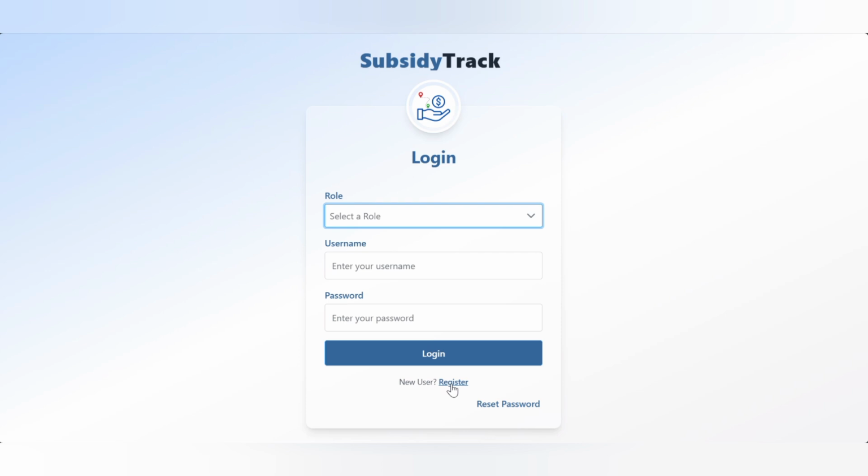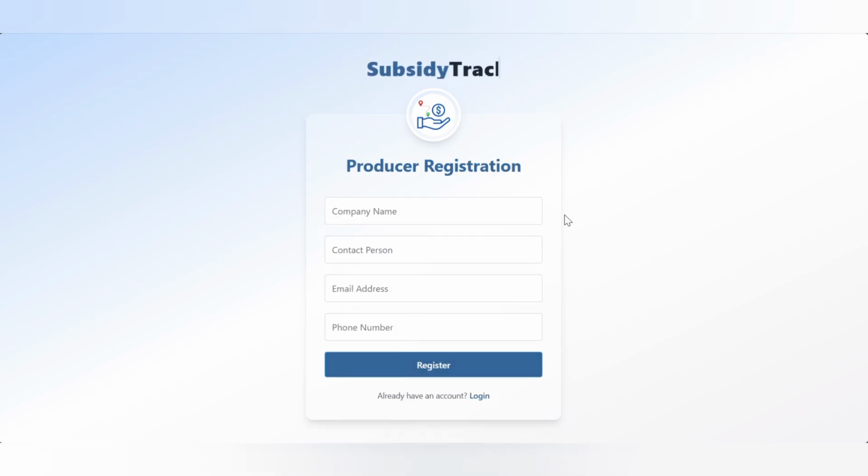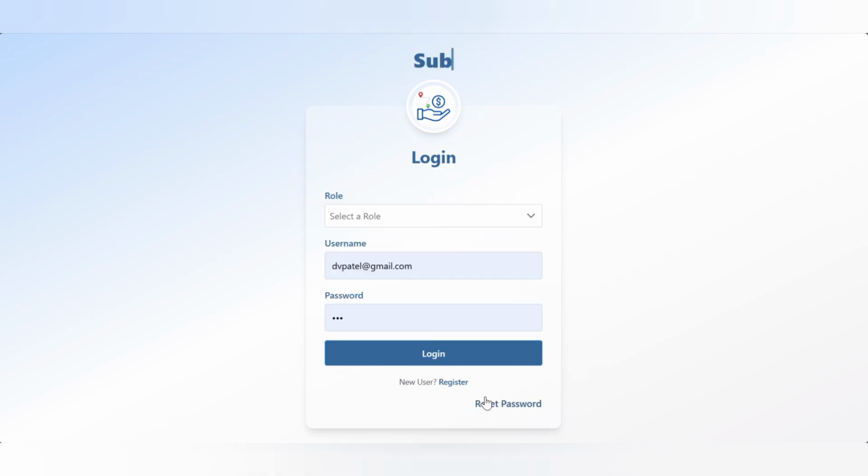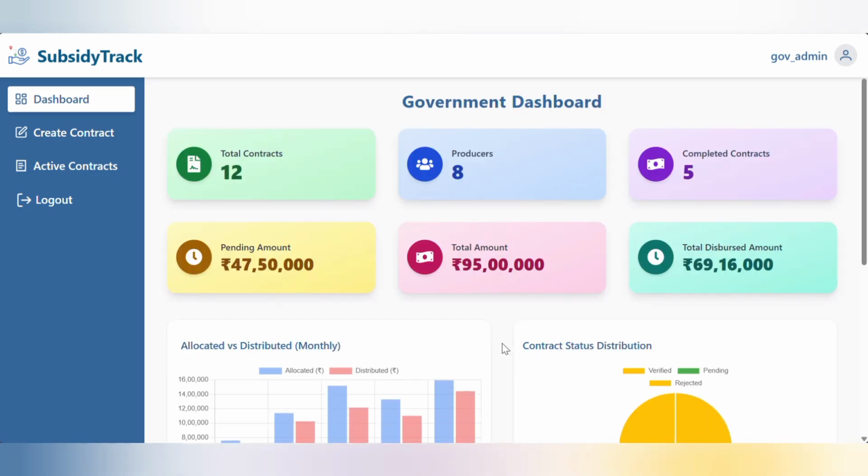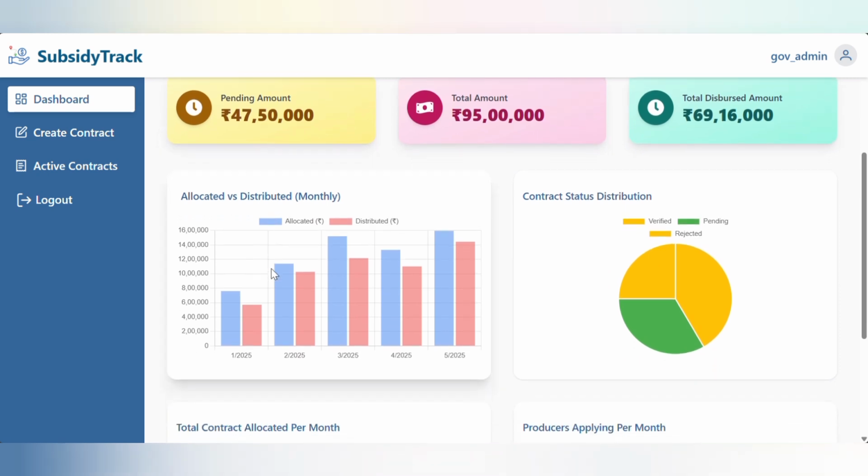Now, if someone is not registered, then he or she can register his or her company via this page. On registration, the credentials will be sent to his or her mail, and at this time only the wallet address will be generated. So let's log in into the government role. This is a beautiful dashboard shown at the government side. Counts are shown in detail. Then graphs are shown which give insights about what's actually going on in the system.